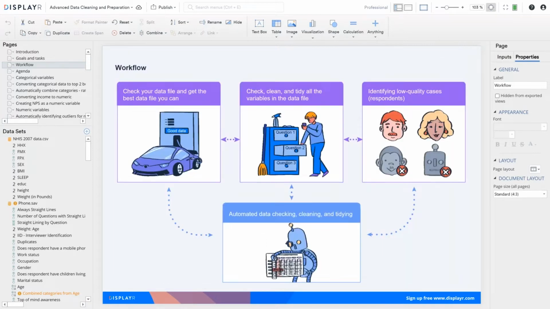In our beginner's guide webinar, I focused on the two basic steps of checking your data file and cleaning, tidying, and checking through all of the variables in the file. Today, I'm going to jump back into those topics, but we're also going to look at how you identify low quality cases, typically respondents in a data file, and how to use automation to check, clean, and tidy.